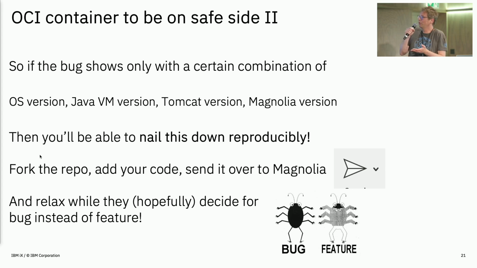So what you can do is fork the repository, add your code, send it over to Magnolia, and then relax. Hopefully, well, whatever comes out of it, they may say it's a desired behavior. They might say it's not a bug. It's a feature, of course. Okay. All right. I think those 5 minutes are over now that you showed me.